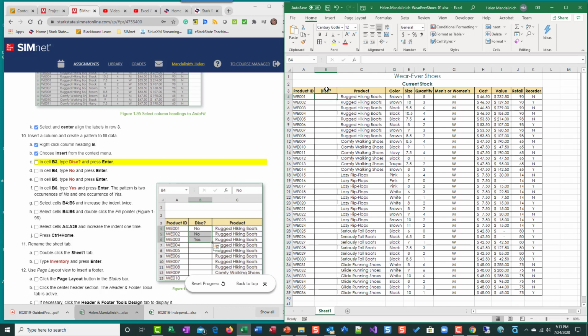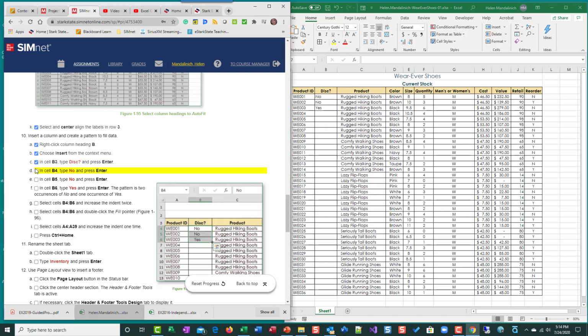So in B4 we're going to put no, enter, no, enter, yes, enter. The pattern is 2 no's and a yes. So we've established a pattern in what was typed.